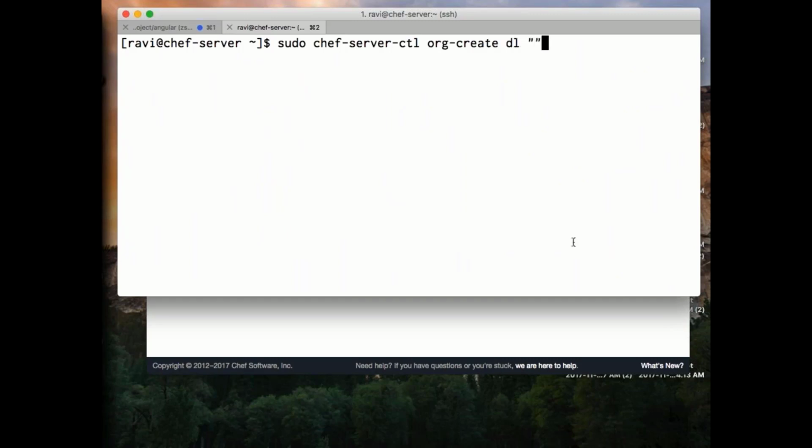Let's say the full name is digital link. And I want to associate the user with -a. The user I want to associate is admin. And where I want to store my PEM file, I'll say -f /etc/chef. When you give the PEM file here, make sure you follow this notation: the short name followed by validator, very important to remember, and then .pem.